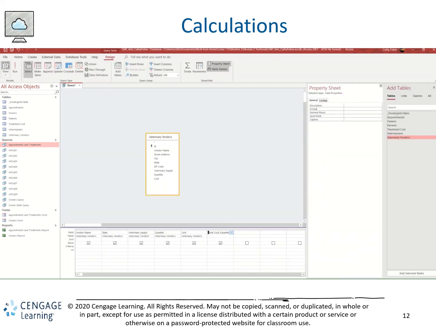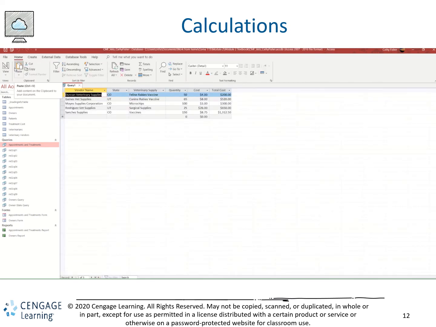So I'm going to go back to design view and go into my zoom. And I'm going to fix my cost to say cost. And then I'll just say okay. So now I have a calculated field right there. And my calculated field is named total cost, and it multiplied across exactly what I wanted it to multiply across for.